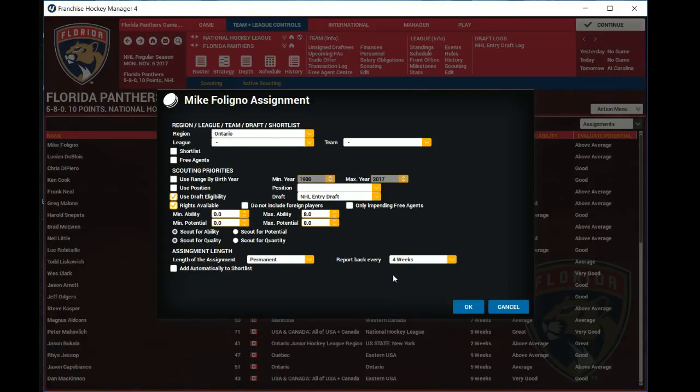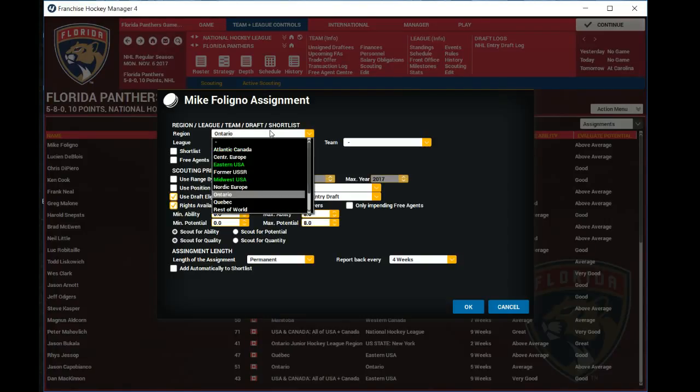And length of the assignment. You want to set that to permanent, and you probably don't want reports back on a weekly basis. So either a month or 2 months is probably the best one. We'll say every 4 weeks. All right. Yeah, shouldn't be too spammy. So you have the region of Ontario, which probably works just fine for him.